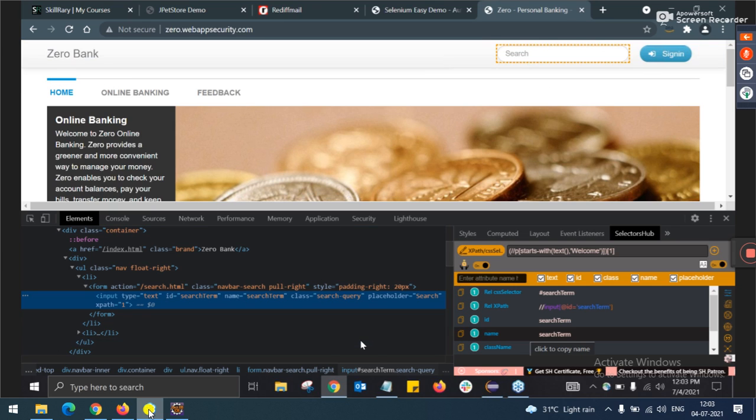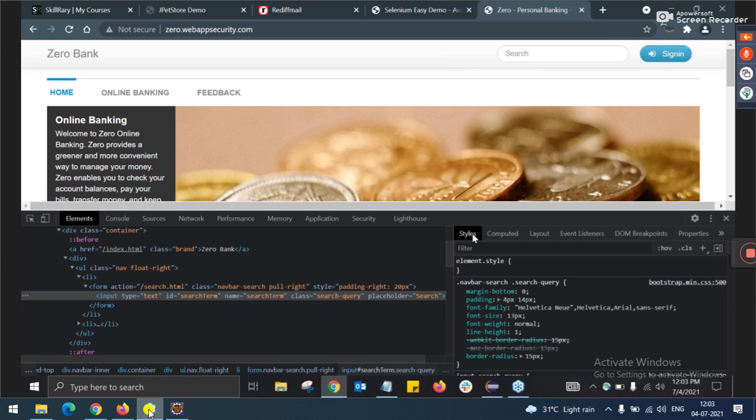In the right side panel, can you go to the Styles tab? These are all the CSS values. CSS means styling. You can see values like margin, bottom, padding, font family, font size, font weight. So basically the styling part is handled in CSS.